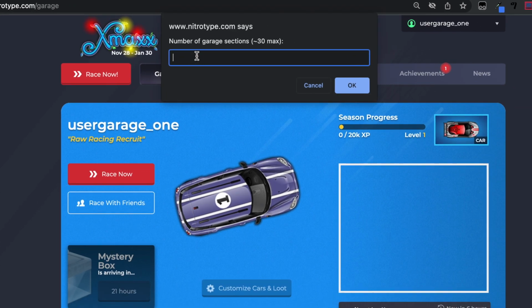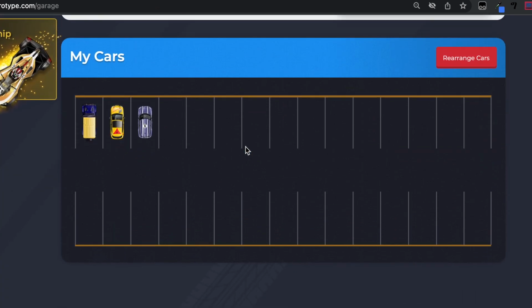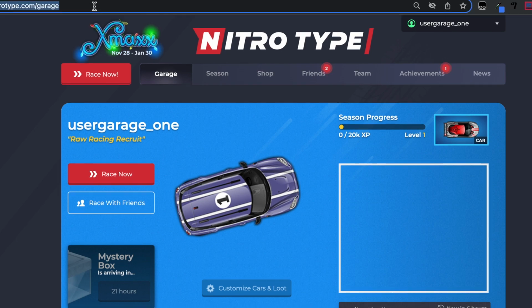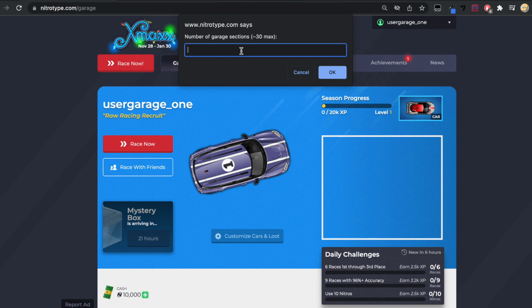Now you'll type in the amount of garage spaces that you want. The max you can have is 30, and I don't think you even need that much. But first, let me show you the garage spaces I have right now. This is considered one garage space. If you add another, it will give you about this much. The top one and the bottom one combined is one garage space. So let me paste the code real quick. Enter. Let's just do 6 garage spaces and then press OK.